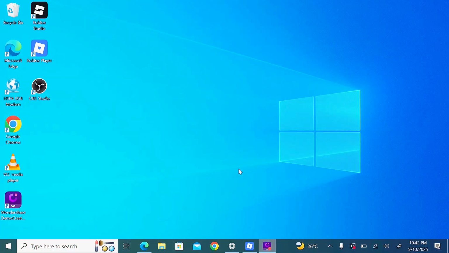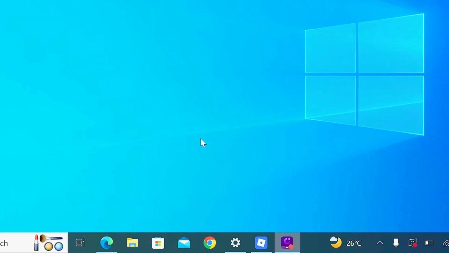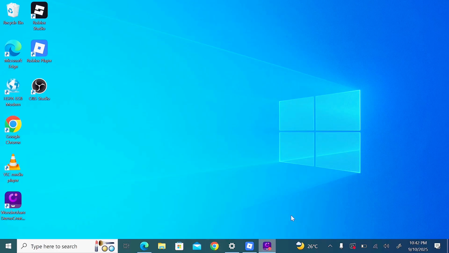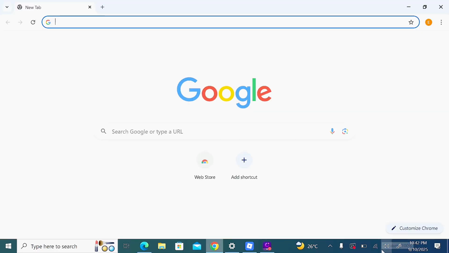Now on your laptop or PC, you want to head over to any browser of your choice. In my case, I'll be using the Google Chrome browser over here. Just go ahead and open it up. Make sure you're actually connected to the internet at this particular point.